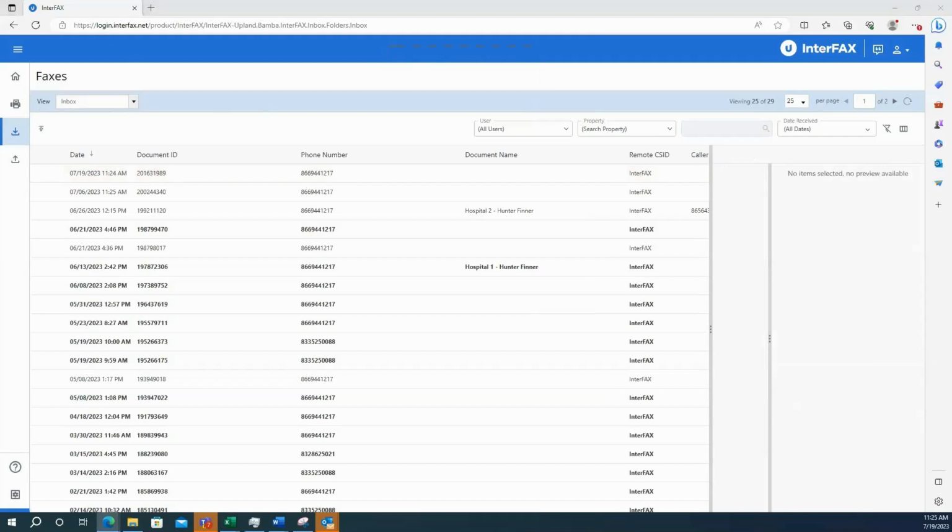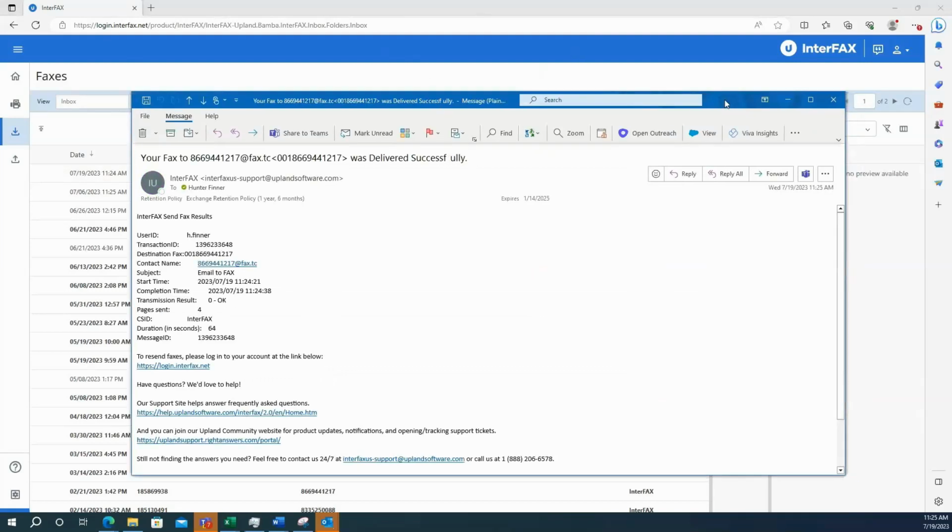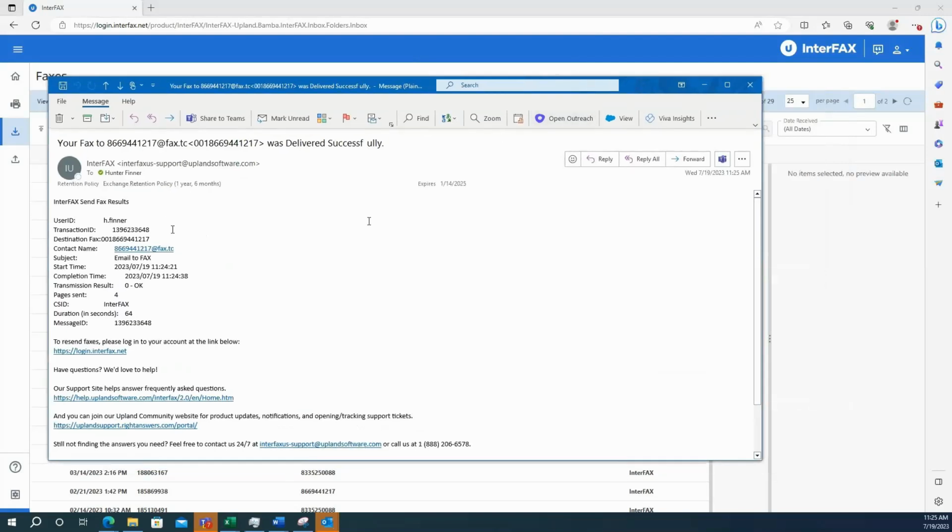And then I will pull up here and show you. You also will have it set up to get email notifications whenever you have a fax come into your portal, and also whenever they go out, to let you know that it was delivered successfully. Here is the delivered successfully one. It's a real basic one. It tells you this is the user ID that sent it out. That's how you can confirm that it was you that sent it. The transaction ID that came with it. Subject line, start time, completion time. Did it send, the transmission result, the amount of pages, everything on those lines.